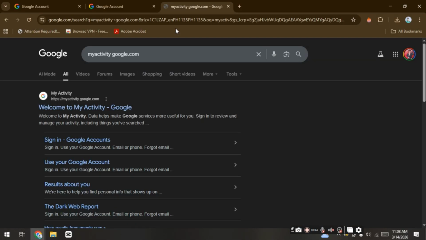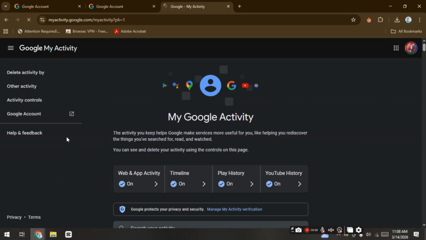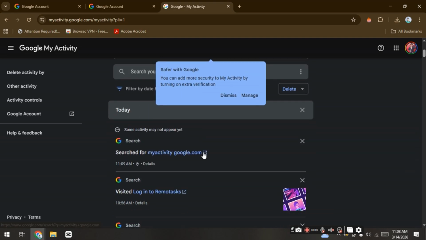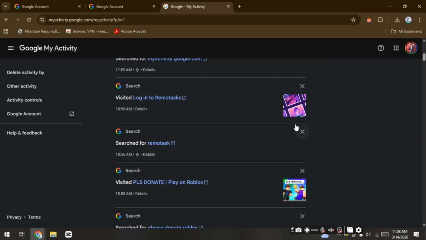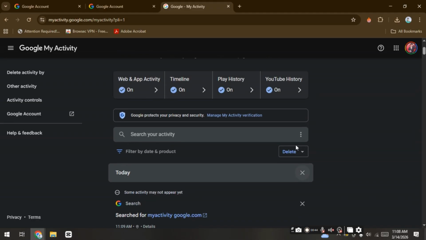Once the page loads, look for the delete button located near the top of the activity list and click it. A menu will appear showing different options like deleting activity from the last hour, last day, or a custom range. But if you want to remove everything, select all time.